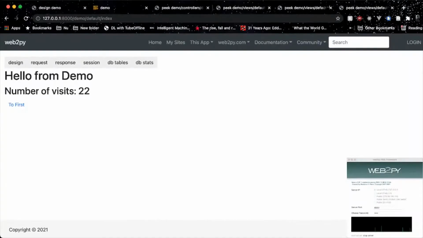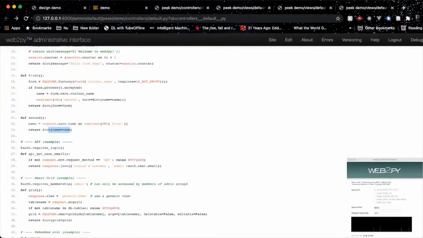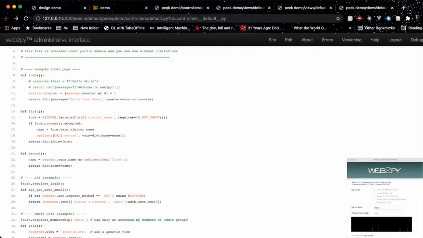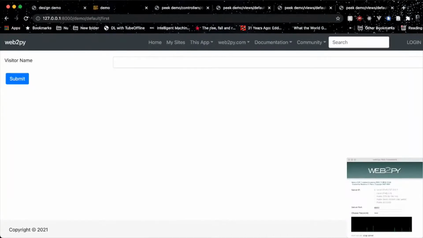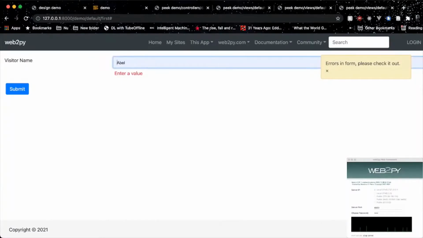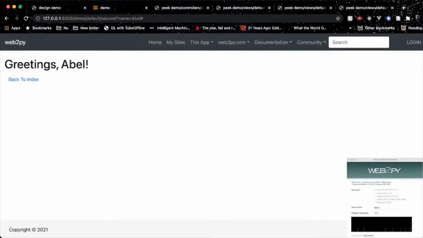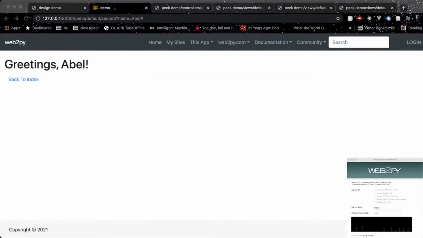Now, let's do an error check. Over here, we have defined requires is not empty, which states that our form must have the field filled out. So I am going to not fill anything in the visitor name, and I'm going to simply click submit and see what happens. We see that there's an error in the form, and the error is in entering a value. So now here we enter our name again, and we press submit, and we see the greetings page again. And that wraps it up for the demo.